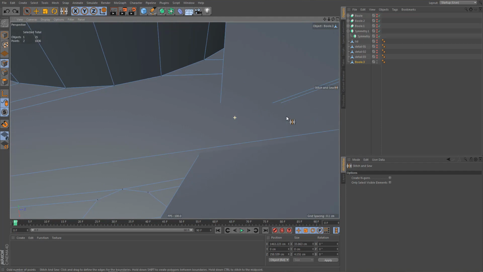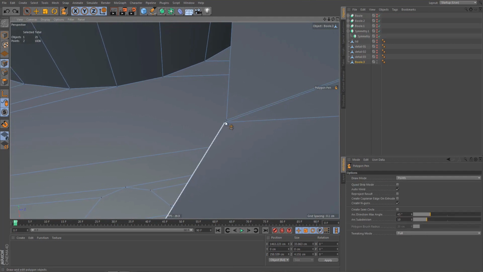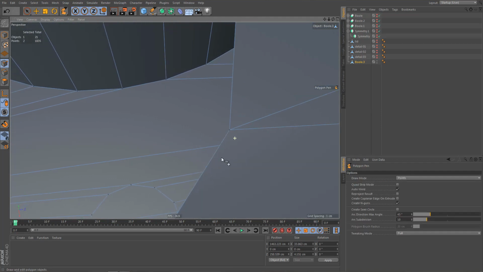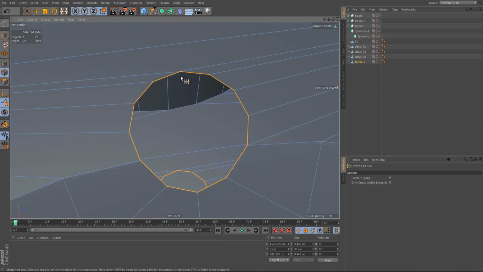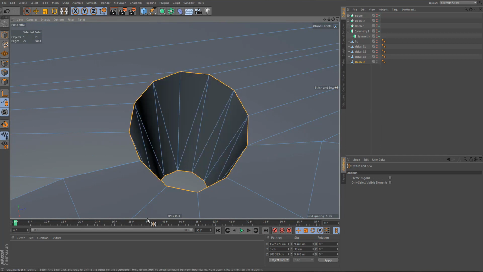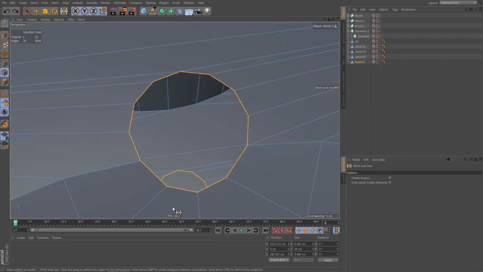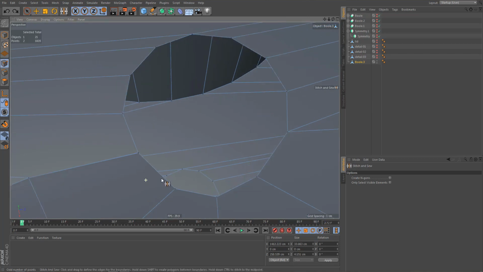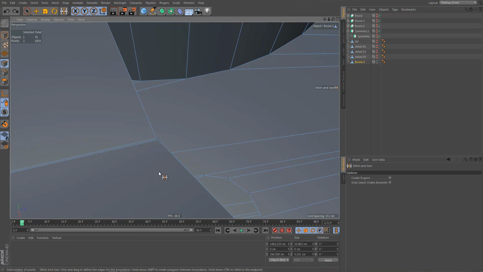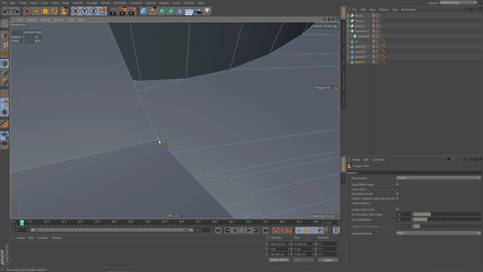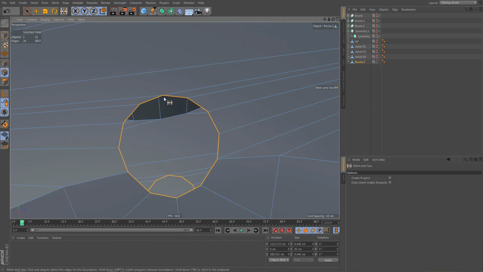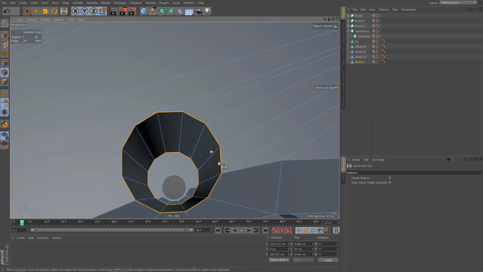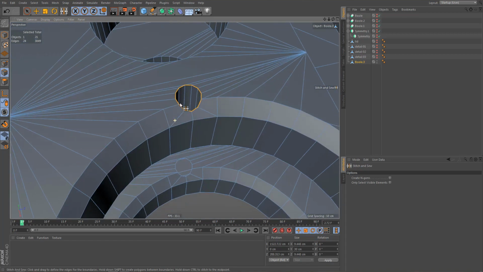And it looks like we have 2 points very close together here. I'm going to weld these, and hopefully that's all the changes that we need to make. Nope, it isn't. So let's just go back a step, switch to point mode again, and weld these 2 points, back to edge mode. And now this is working fine.